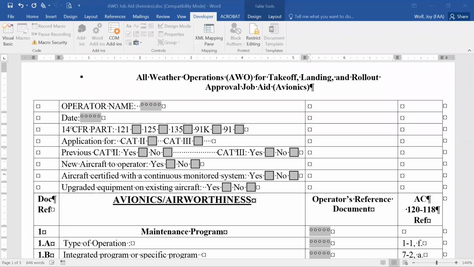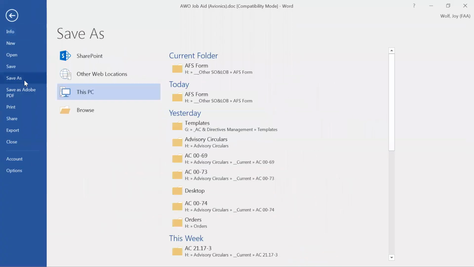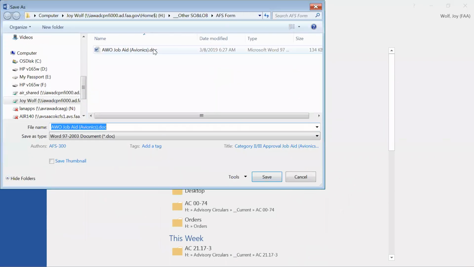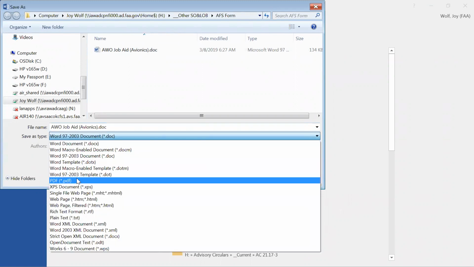Okay, today we are going to change a Word document into a PDF form that's fillable. The document is right here, so the first thing we're going to do is save as a PDF. So we're going to File, Save As, saving in the current folder. What we're going to do is change it right here where it says Save As Type. We're going to change it to PDF.